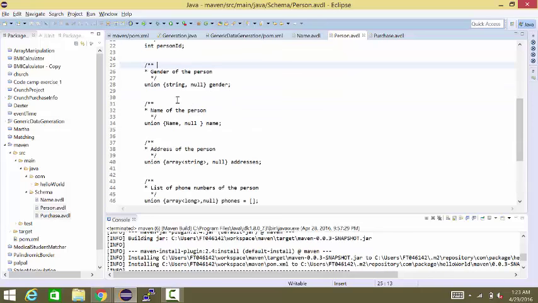So this is something new. So this is union name. So what is this name? This is confusing. Name is not a type. Yes, it is a type of record. So let's go to this particular record wherever it is defined.